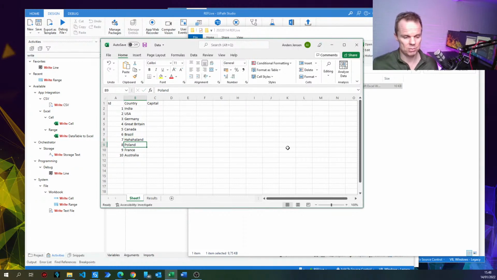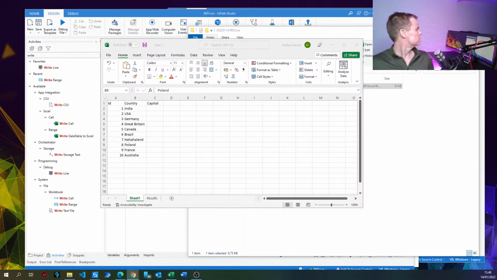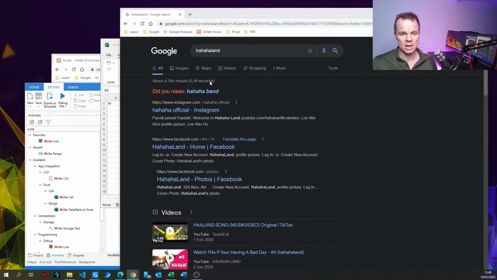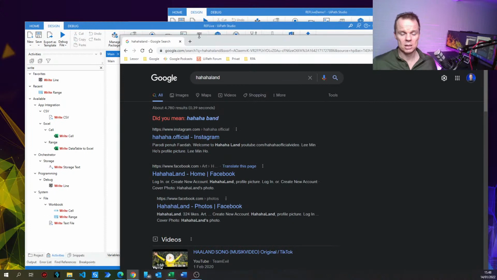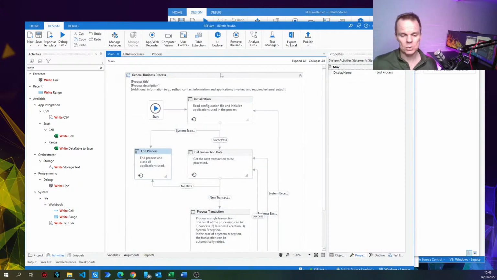So now this one here, and let me just make sure that if I open up a new browser, it actually shows up in here. I'll just do Google. Then I'll say Hahaha Land, and I will drag it in here. Because what happens here is that there's no capital in Hahaha Land. So hopefully it throws an error if we have created our selector stable enough. Let me minimize this.